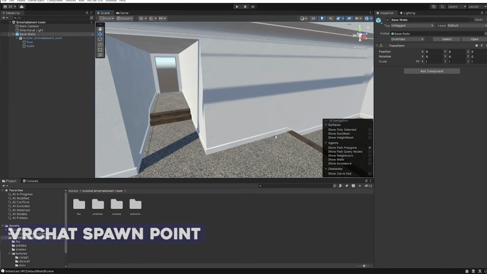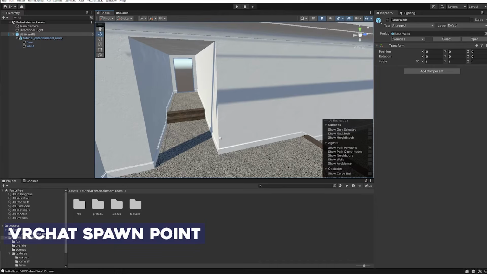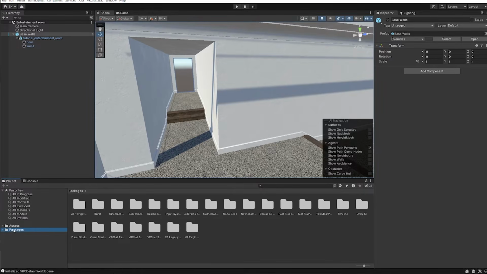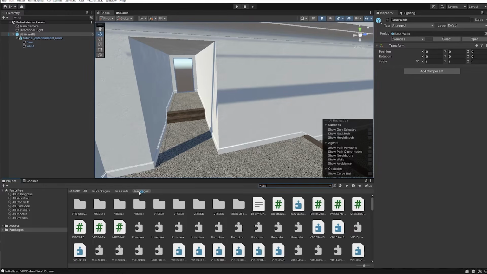Now that this has a mesh collider on it, the player is now able to interact with the walls and the floor. So how do you get a player to spawn into this world? You need to add a prefab that VRChat has created for you, and it is in your package folder somewhere. So we're going to select packages in the bottom left here. We're going to go to the search and we're going to type in VRC, and right as I tried to search, it changed it back to in assets. We're going to make sure that we click packages.